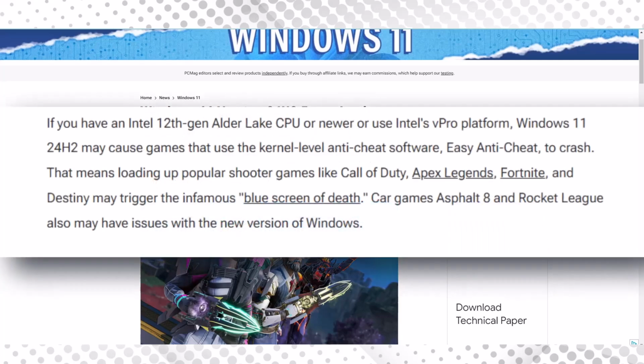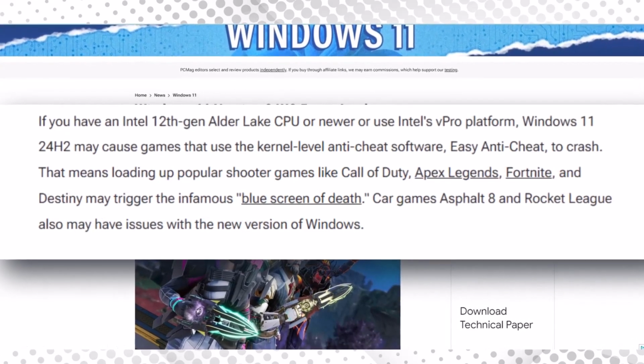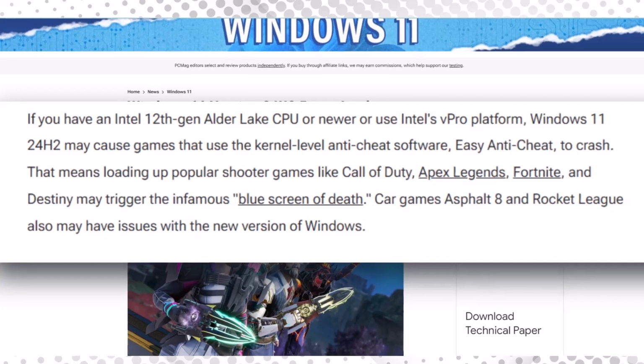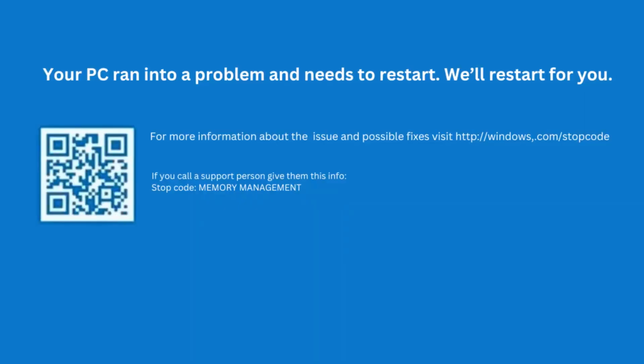Microsoft has recently acknowledged these issues, especially for games utilizing kernel-level anti-cheat software. Popular titles like Call of Duty, Apex Legends, Fortnite, and Destiny have been known to crash with blue screens after upgrading. This is due to specific scenarios where games stop responding, triggering memory management errors. It's crucial to consider these factors before deciding to upgrade.